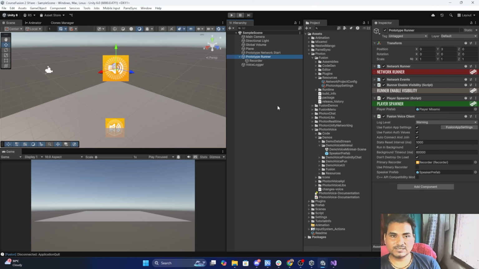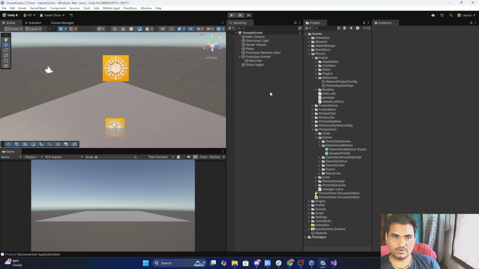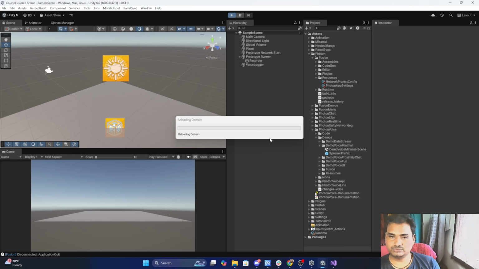Now we can test. I'm just going to test if there will be any sound, so I will turn it off. For proper testing you have to perform on different devices. Currently we are performing on the same device, so it might create a problem. And make sure that you have assigned this value, the app ID voice. So do Control S and make sure it is not a clone. You have to not perform anything on the clone. So just run.